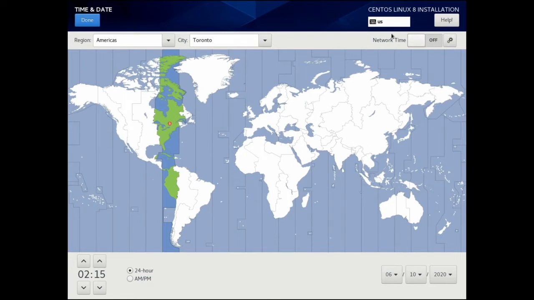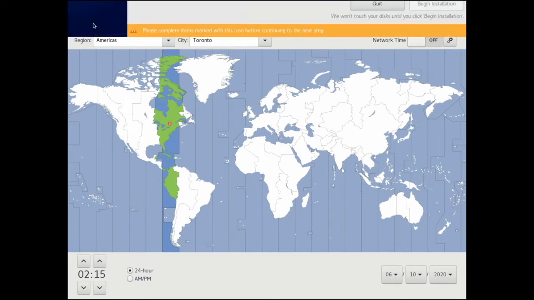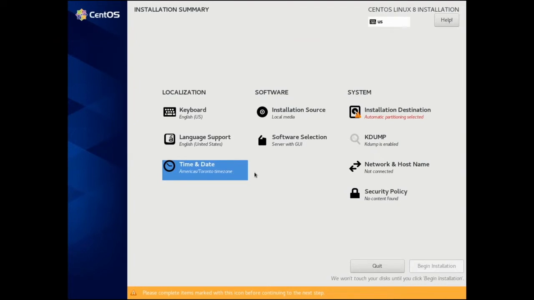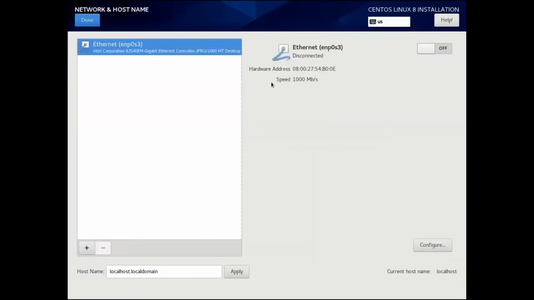But you'll need an internet connection before you're able to do this, so I'm going to press done. So since we do need that internet connection, we'll go to the network and host name, where it says not connected. In here, we see that we have an adapter available to us. Mine's called ENP0S3, and I can see that the adapter is currently disconnected. That's because it's currently off. We want to go ahead and turn it on.